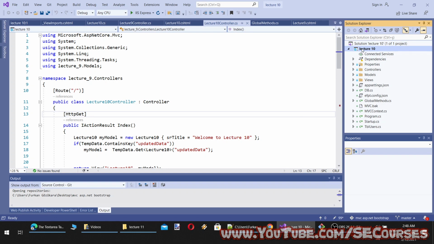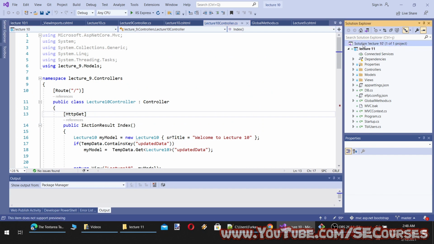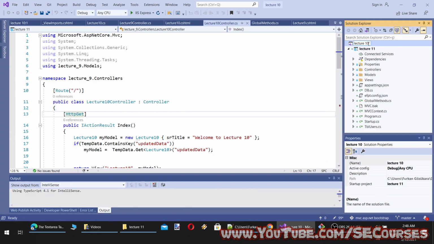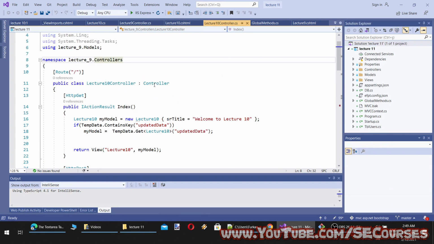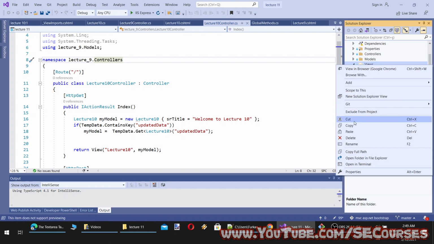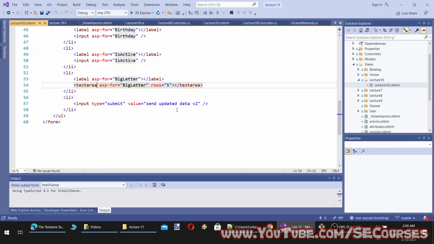Okay, let's start with renaming our lecture. Okay, lecture 11. It is kind of slow, I don't know why. Okay, and let's rename our solution as well. Okay, and let's start with lecture 11. Actually, we don't even need lecture 11 right now. We can continue from lecture 10.